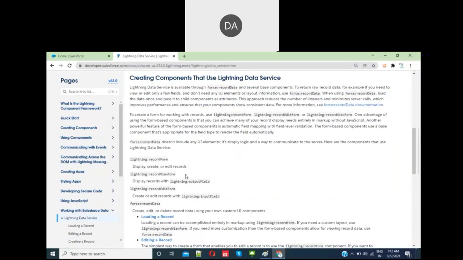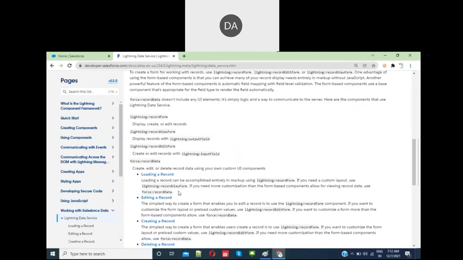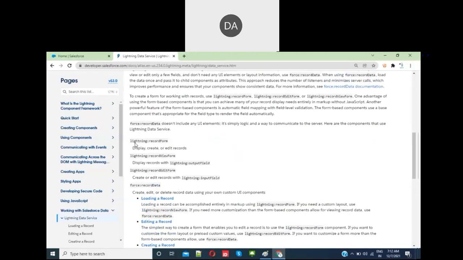If you want to edit or create records, we have a form called record form. For viewing, we have record view form. For editing, we have record edit form. So I'll explain one by one. See this Lightning record form.